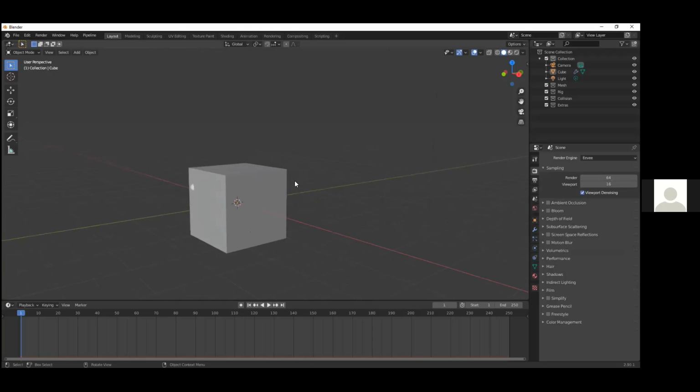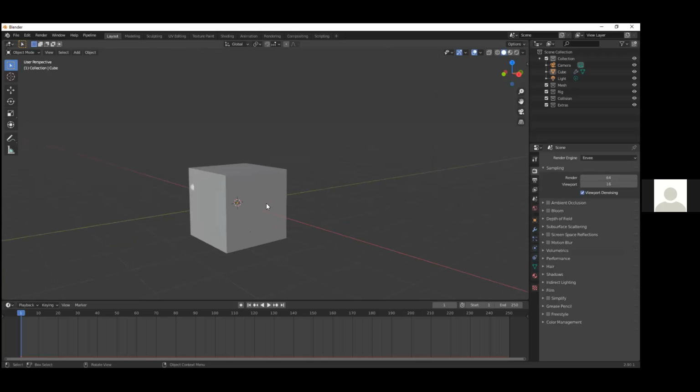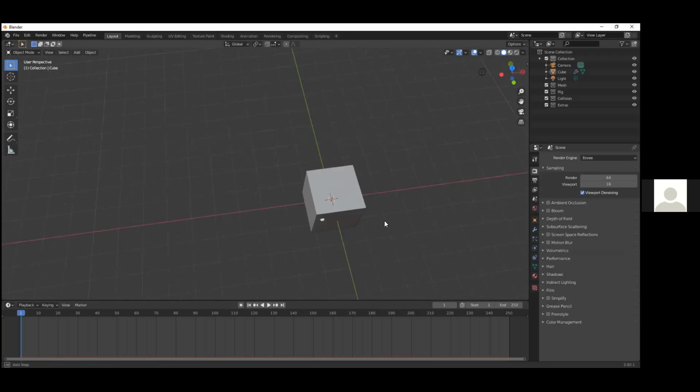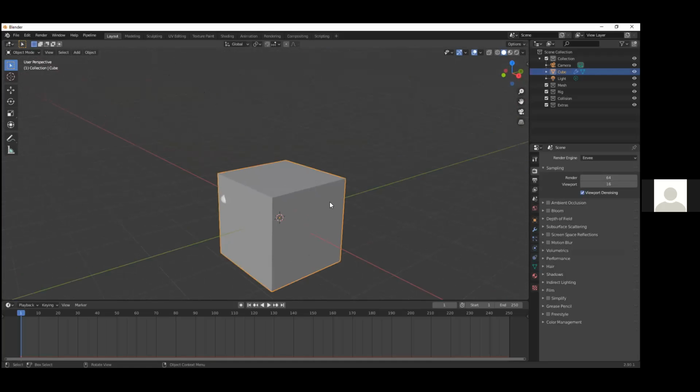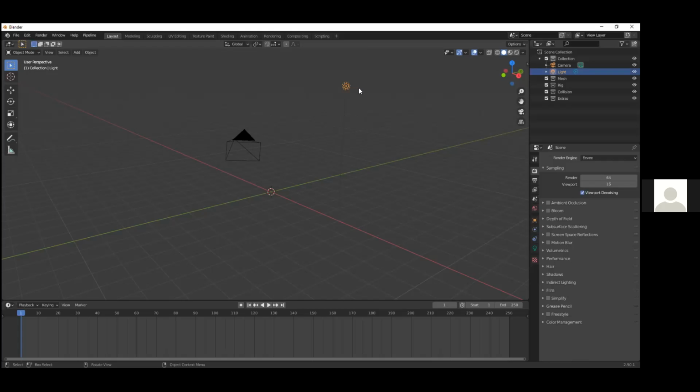So to navigate around in the workspace again, you can zoom in and out with the scroll wheel. Pan is Shift plus the middle mouse, and rotate is just the middle mouse. And then we don't really need this cube right now. So you can either click on it and hit delete, or you can click on it and hit X, and that also brings up the option to delete it.